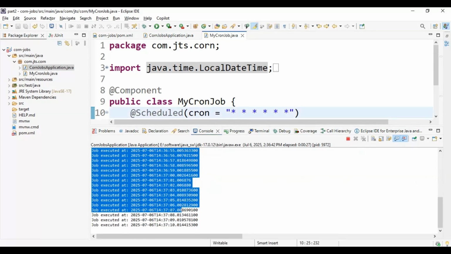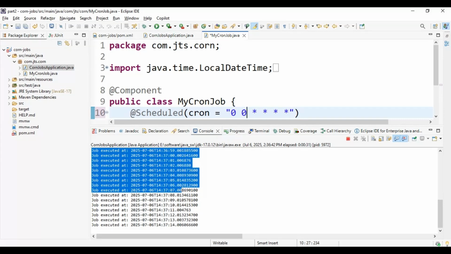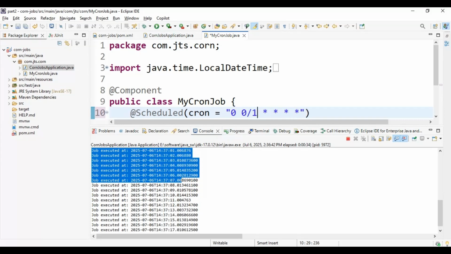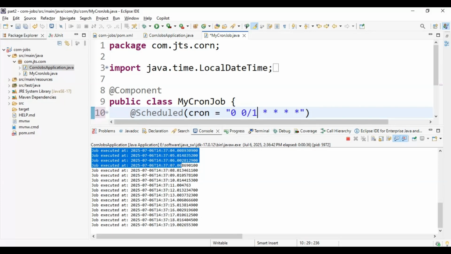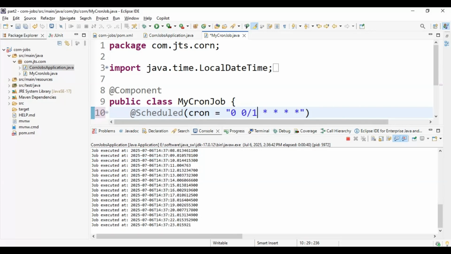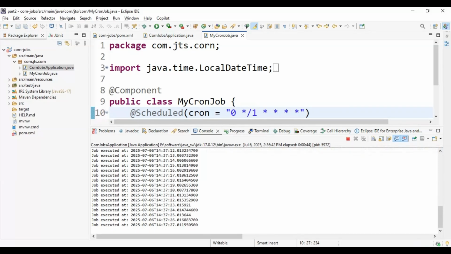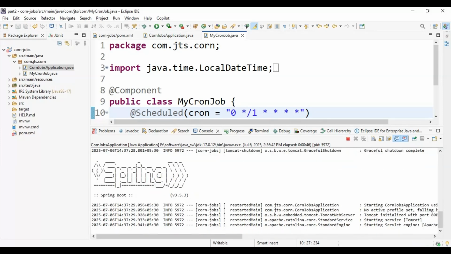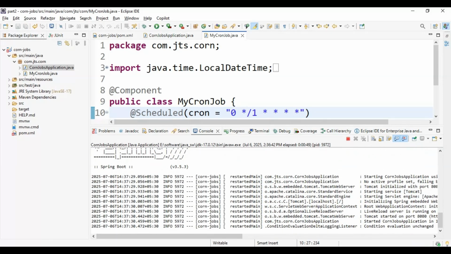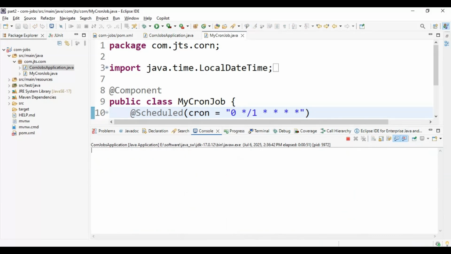Now instead of that, if we want to run this particular job every minute, we have this expression. So it will basically run every minute. Let me save this one. So every minute it will start. Let's wait for one more minute, then it will start.